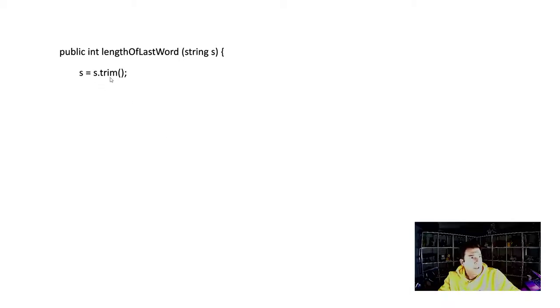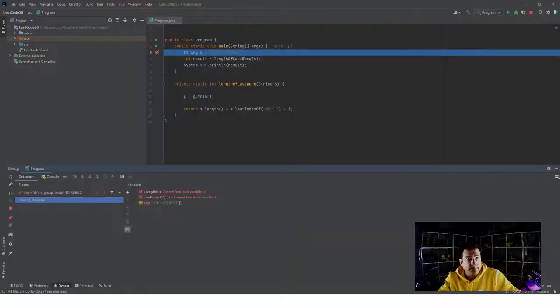First, s equals s.trim. We need to assign it, because it's going to make a copy, so we assign it to itself. Then we're simply going to return s.length minus s.lastIndexOf that space that I talked about, minus 1. And that is it. So let's run this through the debugger quick. This might be my quickest video yet.